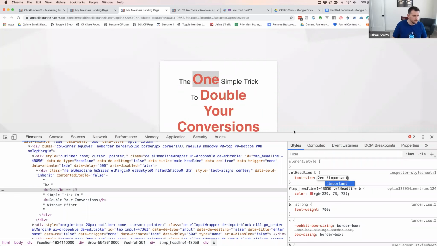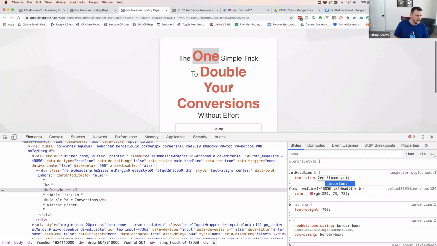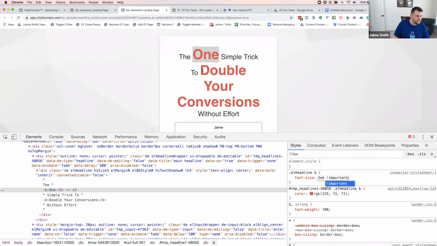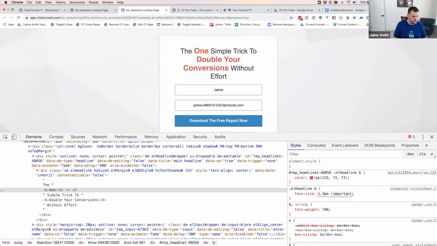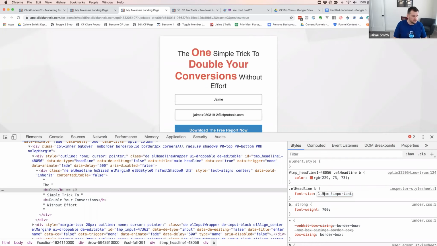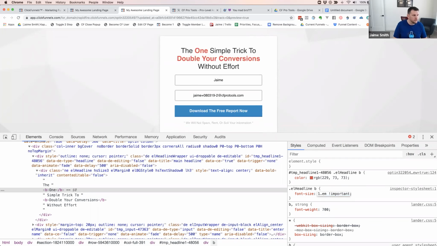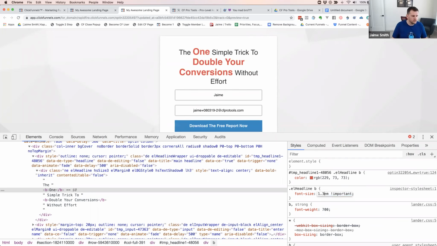Okay, so now we can see that makes both of these sections of B tags twice as big as the default size. So we probably don't need twice as big. Maybe we just want it to be like 1.1em. So slightly bigger, maybe 1.5em. So that's a good bit bigger, maybe 1.3. So we'll do 1.3 on that.